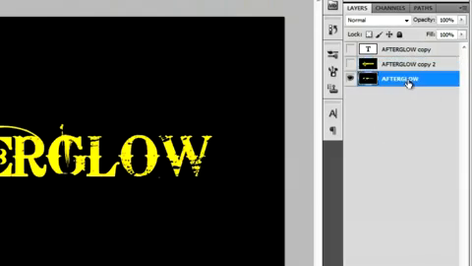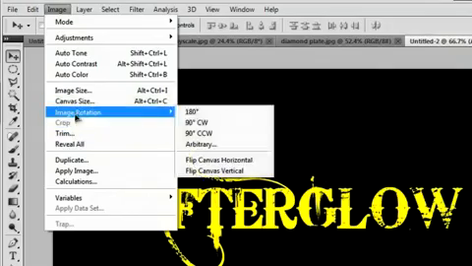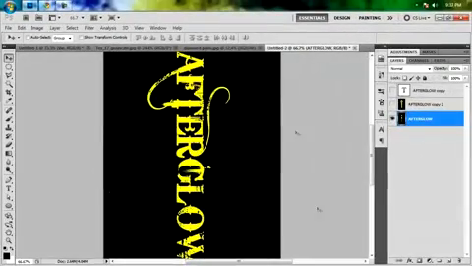So we're just going to go ahead and turn this off and go to our original Afterglow. And then we're going to go to Image, Image Rotation, and 90 degrees clockwise. And that's just going to turn the entire canvas 90 degrees clockwise.